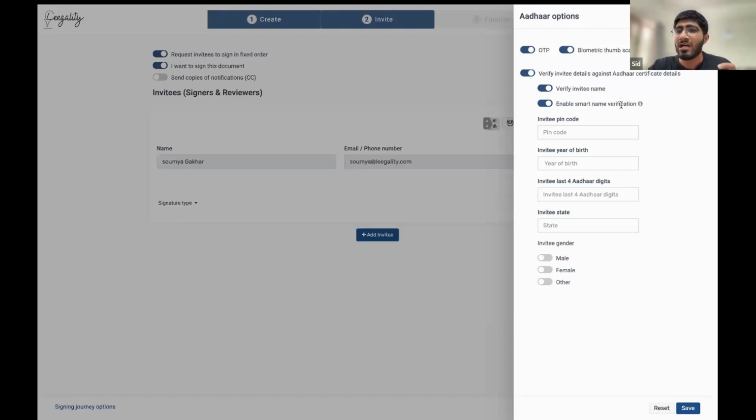Smart name verification allows you to set a threshold of acceptance. So let's say that the names are matching at a threshold of 80%, you want to accept it, right? Whatever the threshold is, it's entirely configurable. We'll take a look at that later as well, right? So these are the two primary modes of verification to ensure that the right person is signing the document.